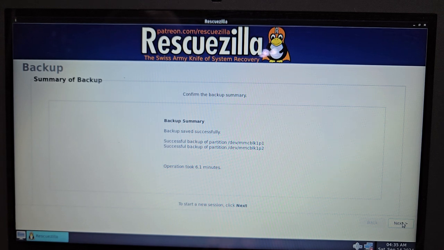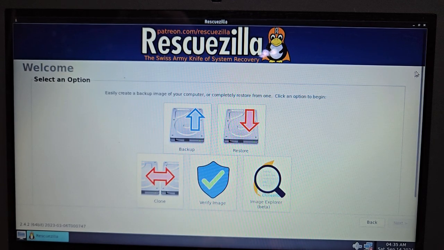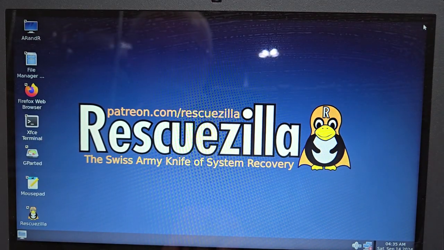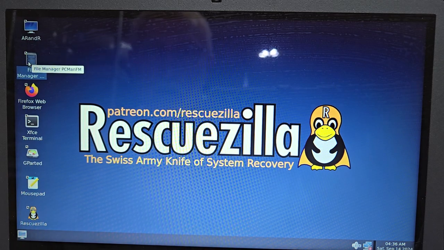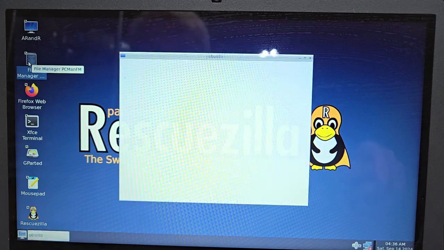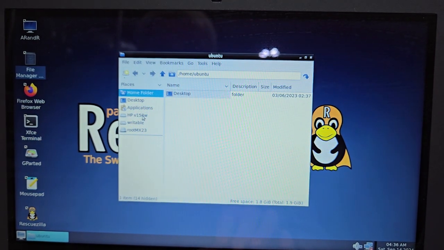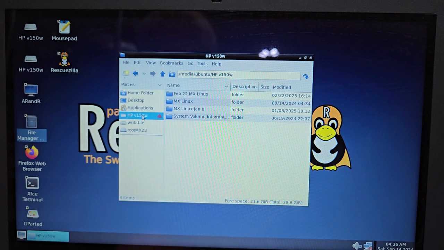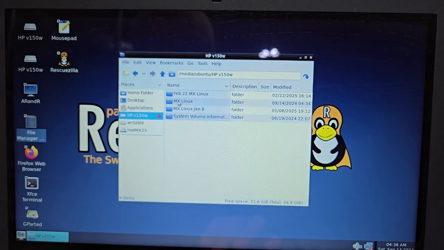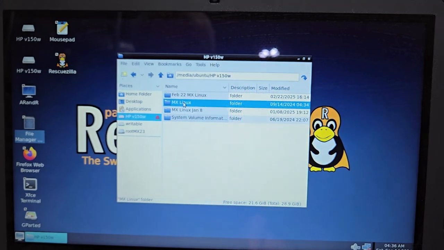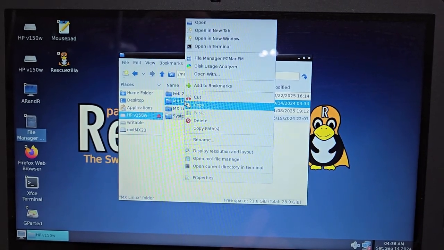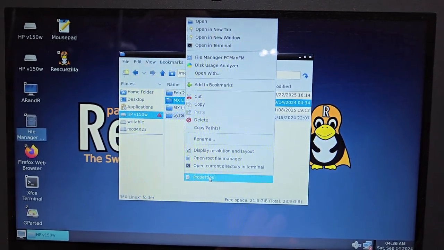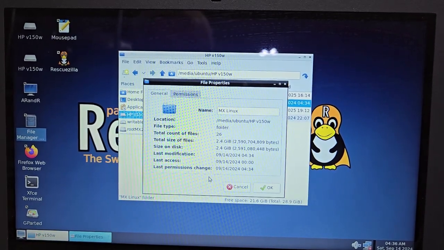So I'm going to hit Next, and it takes us back to our main menu. But I'm going to leave the RescueZilla menu and come back to basically the desktop of RescueZilla, and I'm going to go to the File Manager. And once the File Manager is open, I'm going to go to the USB drive where I put the MX Linux. Sorry about that, it's shaking quite a bit. Not having earthquakes. And I'm going to go to the properties here to see how big that particular folder is.